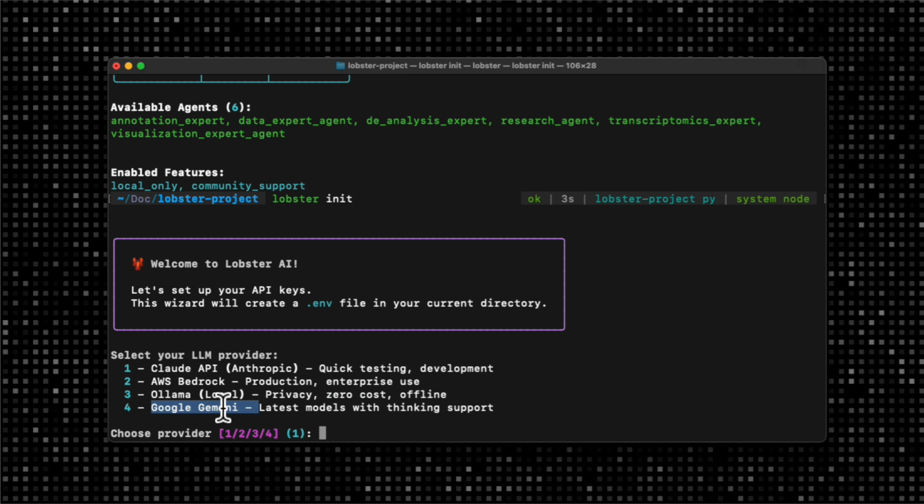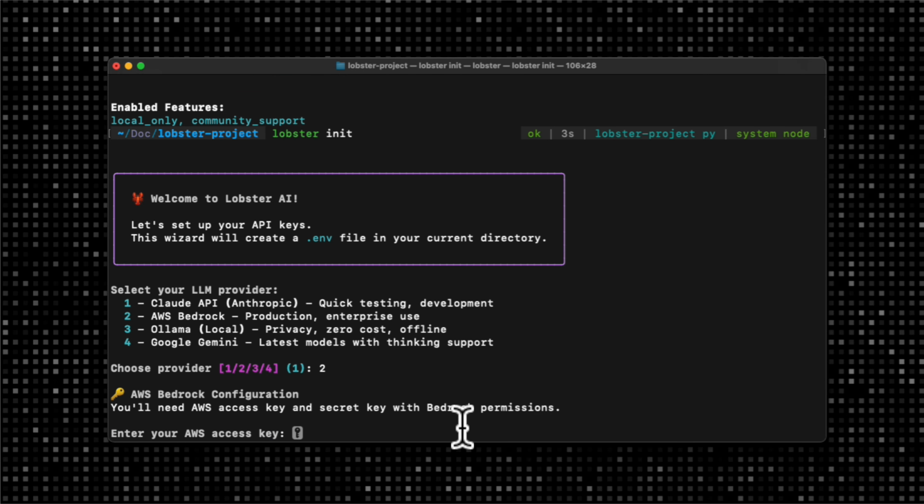Option 4. Google Gemini offers a generous free tier and excels at long context. Get your key from aistudio.google.com. For this demo, I'm selecting Option 2, AWS Bedrock, because we'll be doing serious analysis work.